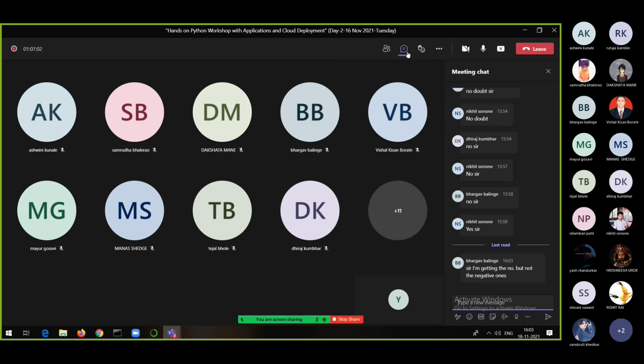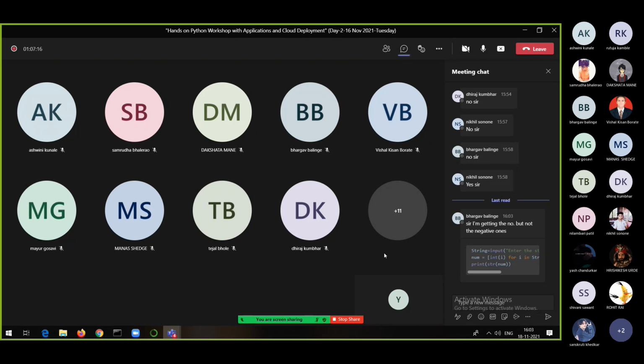I'm getting numbers but not negative ones. Okay, send it, Bhargav, send it, no problem. Whatever it is, send it. We will try to modify it, no problem. Okay. So let us take this one. Okay, this is what Bhargav has written.